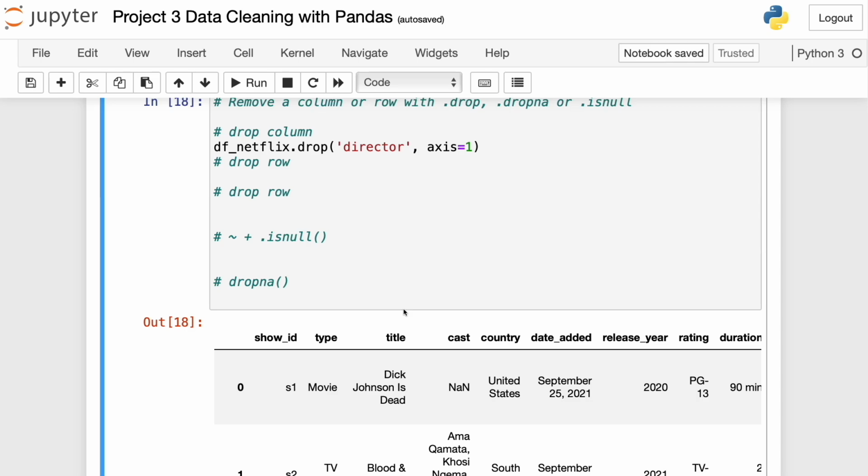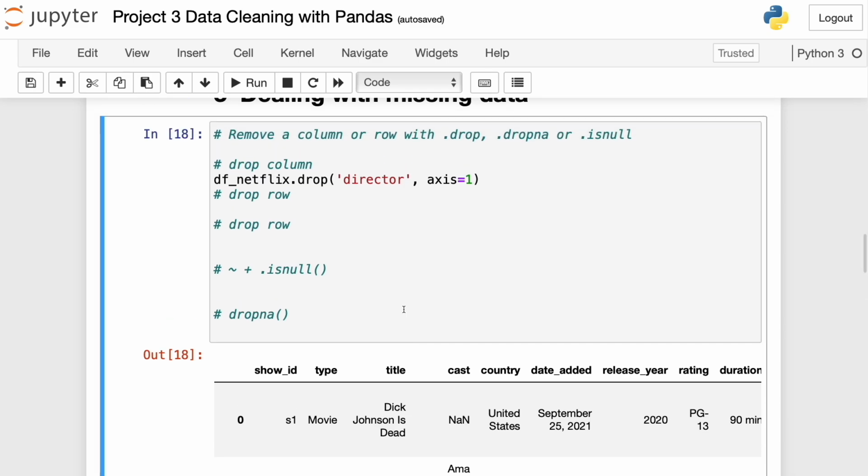But here I'm not going to take this approach because the director column might have some important data that we might use later. So it's not a good approach to drop the whole column because it can contain some important data. Sometimes it's much better if you can get rid of the specific rows that contain that null data, and that's what we're going to do right now.